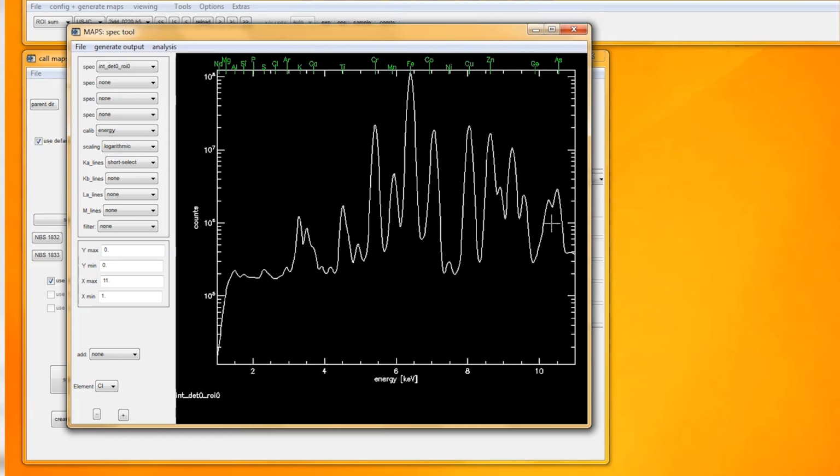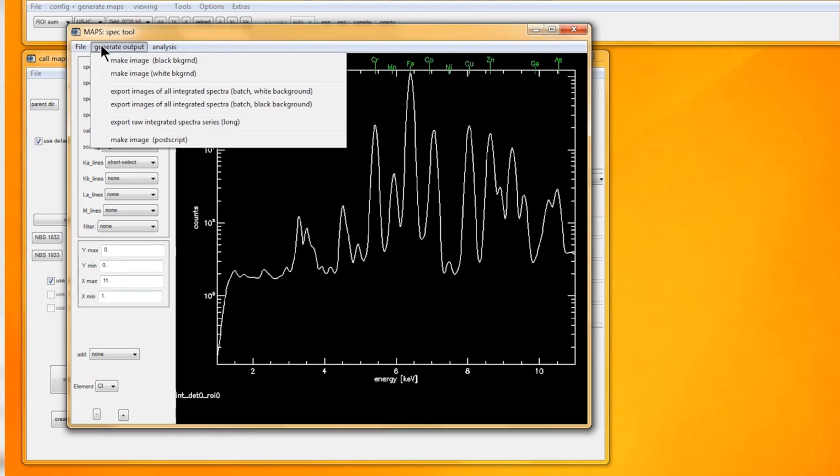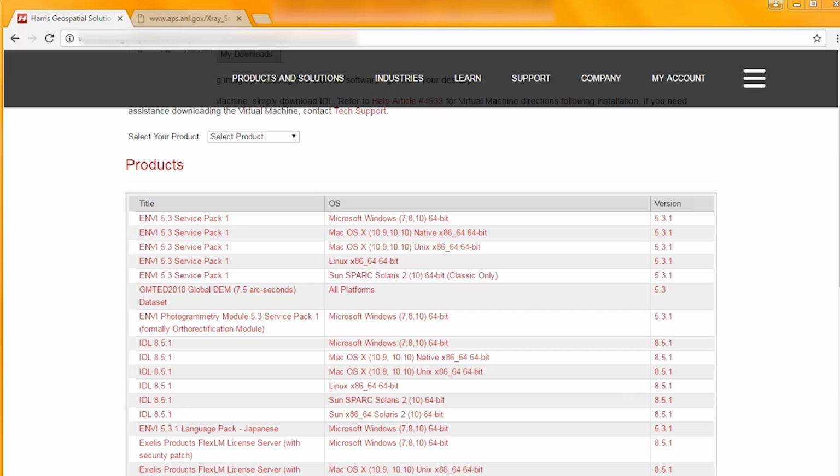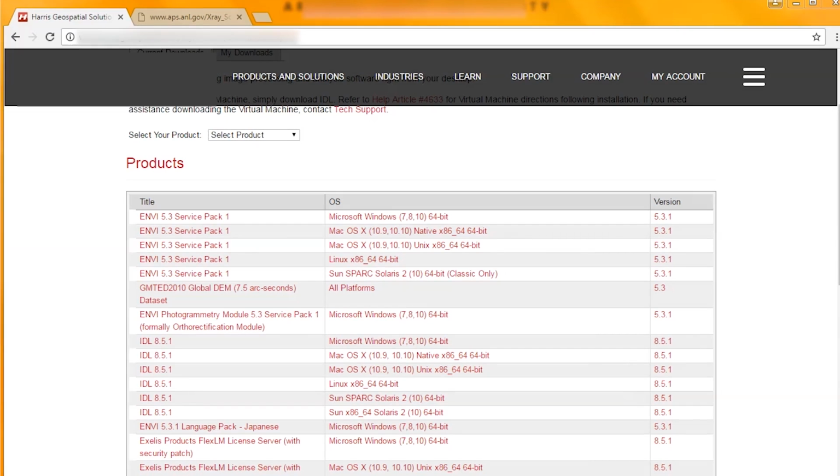This video will demonstrate how to use the quantification program created by Argonne National Laboratory to generate numerical information for two-dimensional X-ray fluorescence maps. To use the MAPS program, it is first necessary to download the IDL software from the internet. This can currently be done by going to the website for IDL and creating an account.